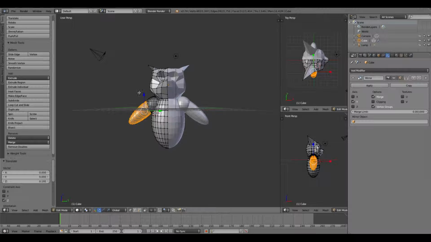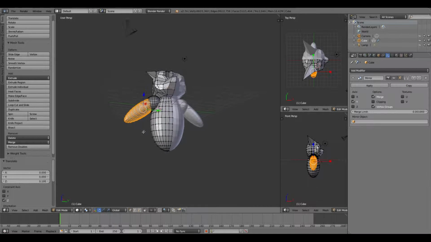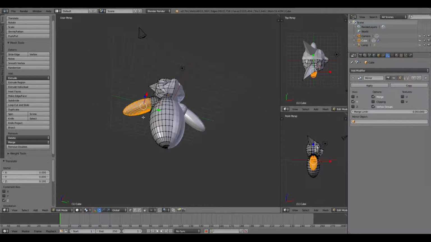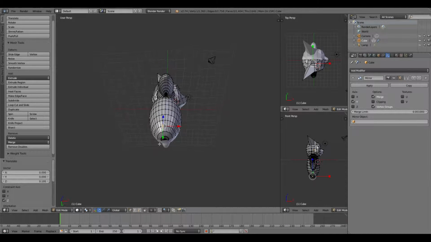So, all this is now one mesh. So now we need to create legs. And you know what? I think we're going to do the same thing, except we're going to select right there.